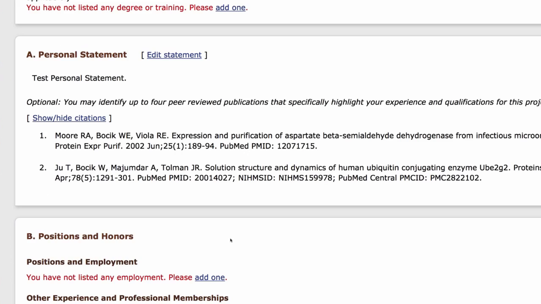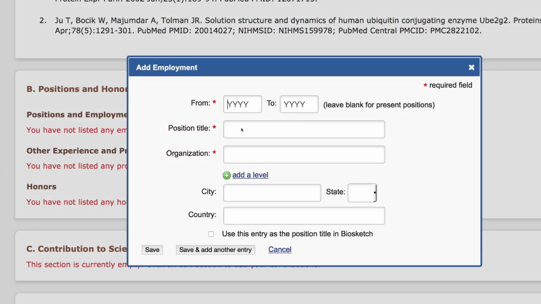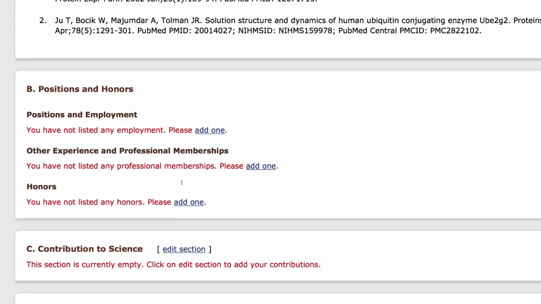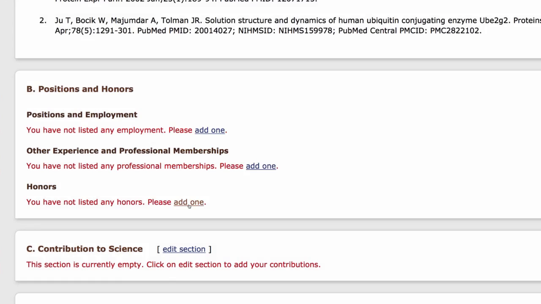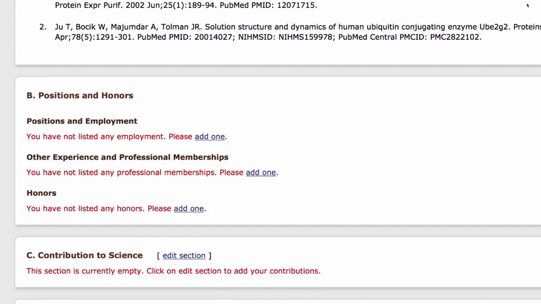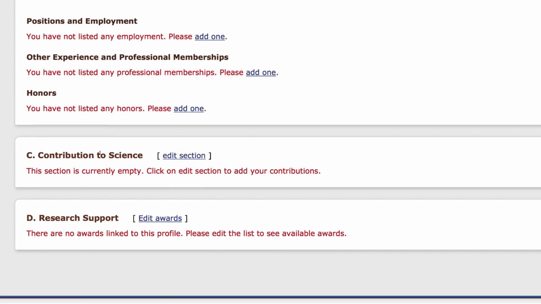Then I can add and select in section B the positions and honors that I've held. So I can add in a position here and an organization, and I can list several. I can also add any professional organizations, and I can add in any honors that I would like to list. In section C, I can list contributions to science. I can add up to 5 contributions to science.